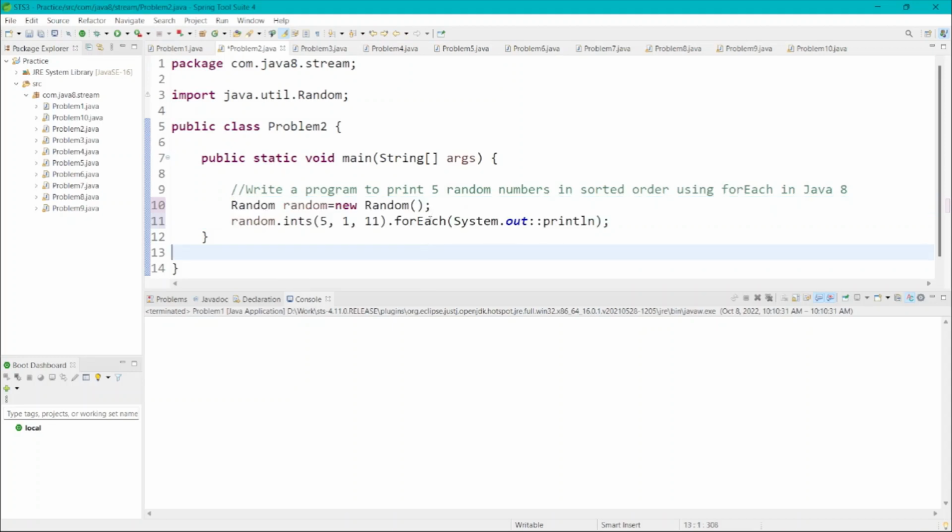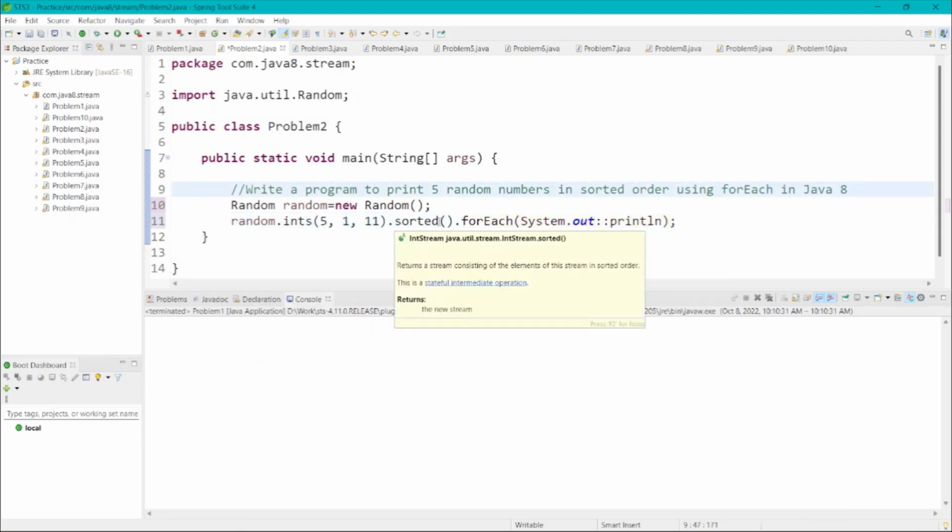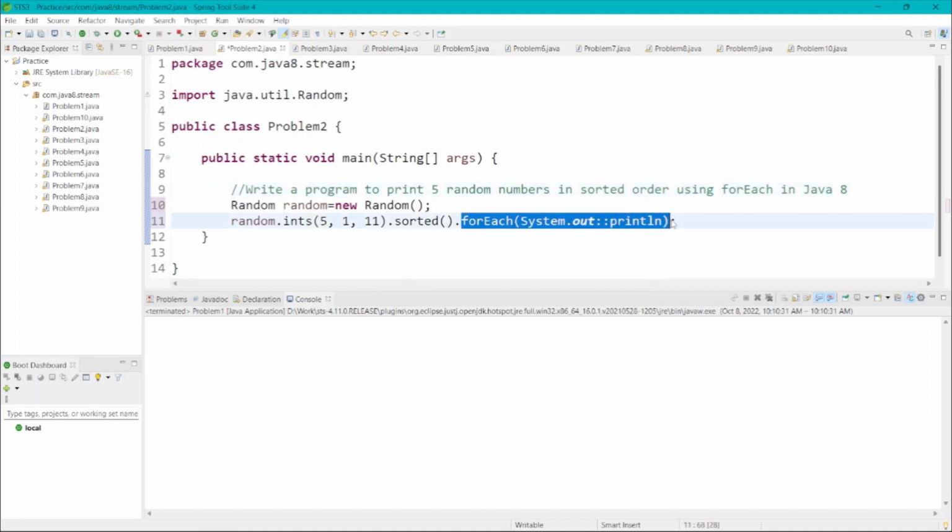But if we want to sort it, then there is a sorted method available. Let me show you how we can do that. Once we get the stream from random.ints, we can apply the sorted method on it. After that, it will sort the numbers in natural order and feed them to the forEach method. So all the numbers it prints will be in sorted manner.